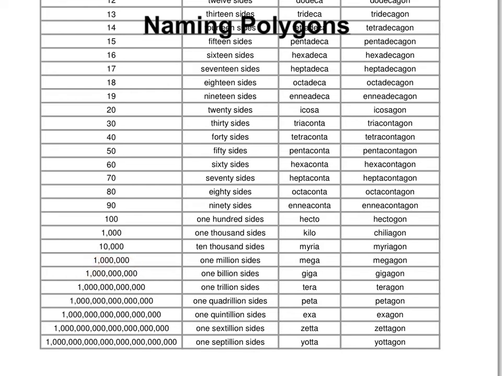So a million, megagon, billion is a gigagon, trillion, a teragon, quadrillion is a petagon, 1 quintillion is an exagon, 1 sextillion is a zettagon, and 1 septillion is a yottagon. Not Yoda. A yottagon.